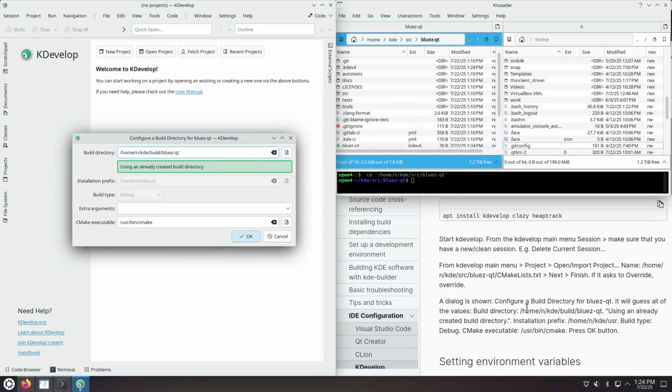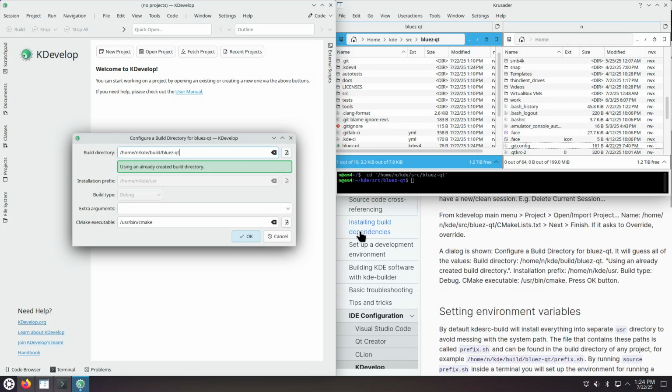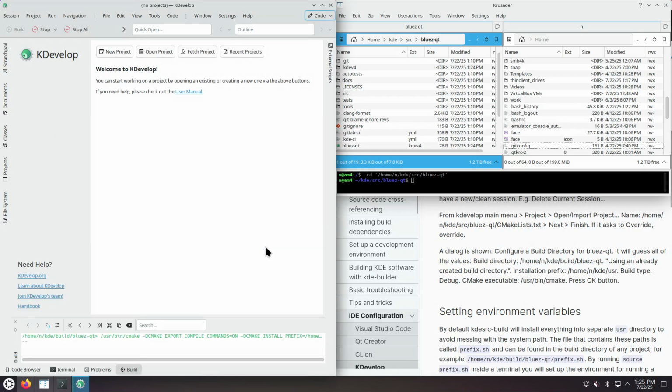A dialog is shown: Configure a build directory for bluez-qt. It will guess all of the correct values. Build directory: ~/kde/build/bluez-qt, correct, using an already created build directory. Installation prefix: ~/kde/usr. Build type: Debug. CMake executable: /usr/bin/cmake. Press OK.